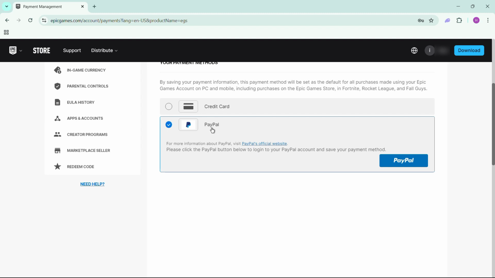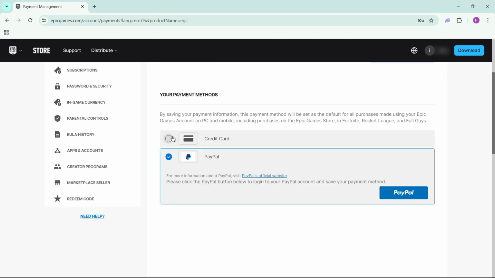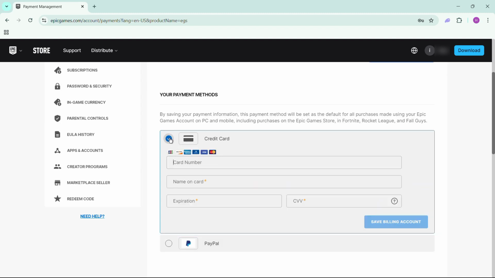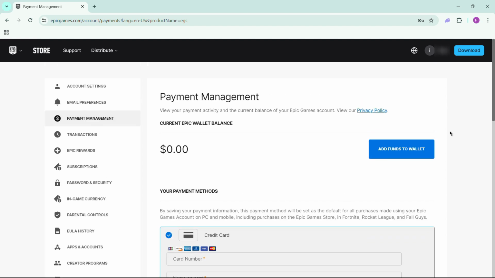After adding your preferred payment method, you can use it for purchasing games, in-game items, or other content from the Epic Games Store. That's how you add a payment method to your Epic Games account.